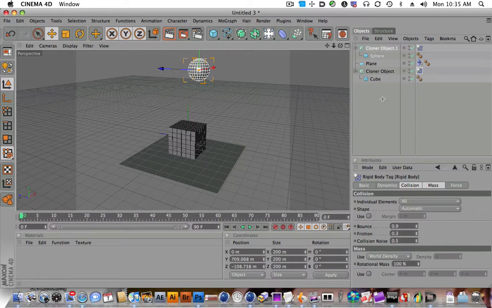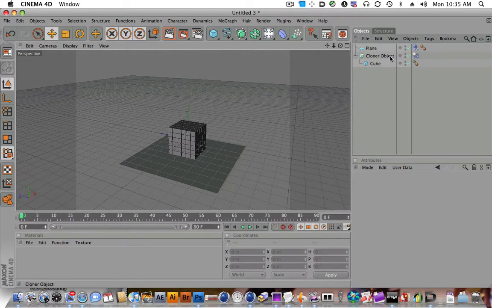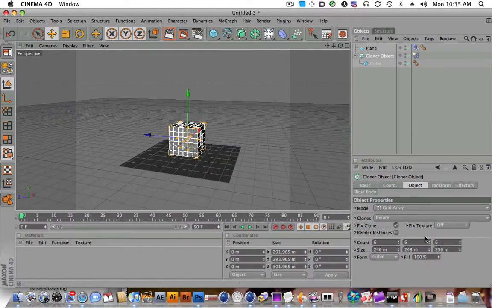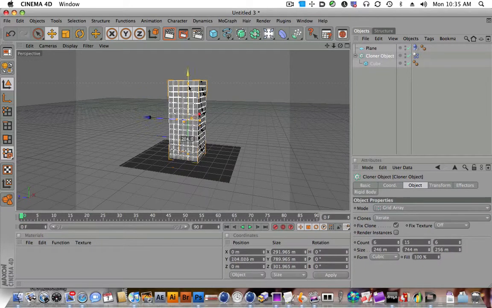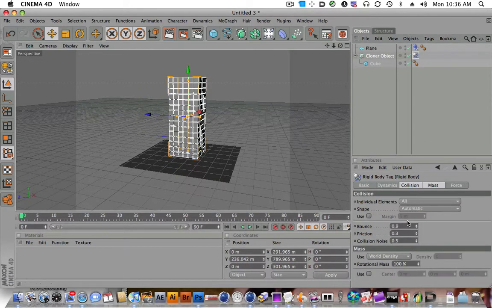So let's get rid of the sphere for now. I'll build one of these towers here. I'm going to go to 15 tall, and then I'm going to stretch this up so we have a taller tower here. I'm going to turn the bounce back down. I don't want them to bounce around too much on me.